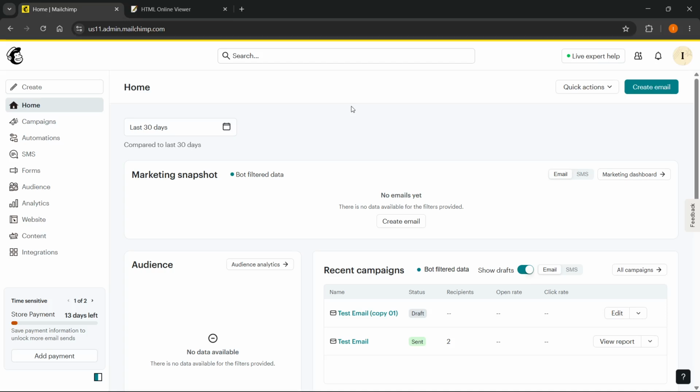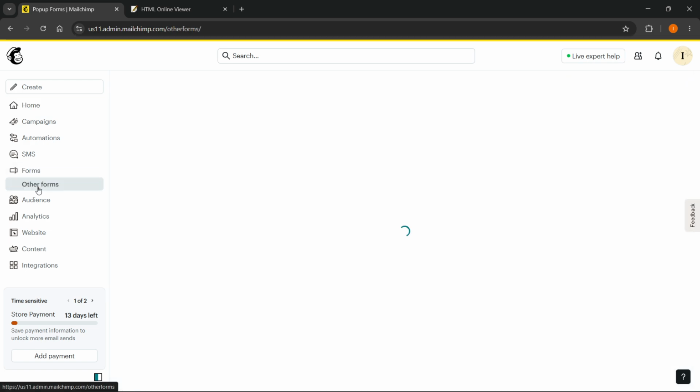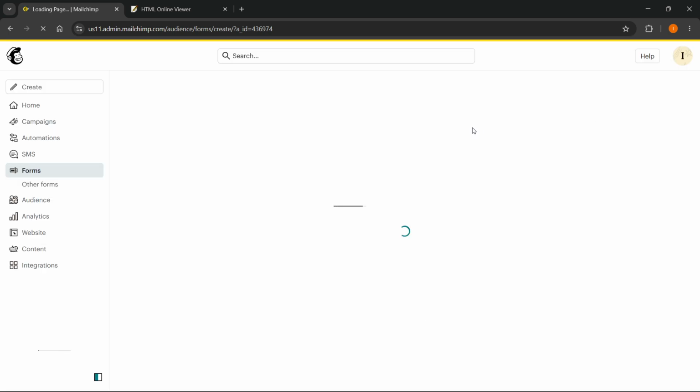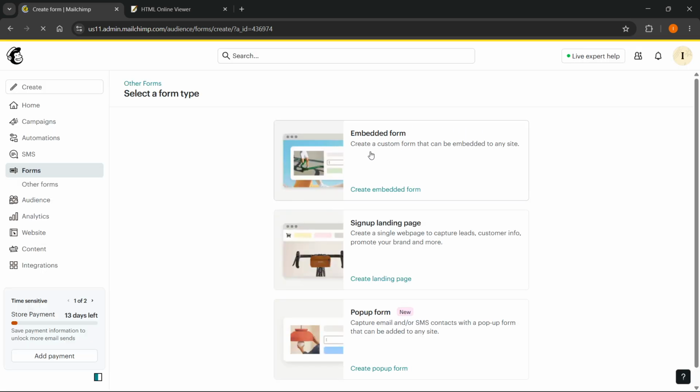In this video, I'm going to show you how to set up an embedded sign-up form in Mailchimp. Now to do this, you want to go to the left here and click on Forms, and then click on Other Forms. Now inside Other Forms, you want to go to Create New Form, top right, and then in here, you want to select Embedded Form over here as the first option, okay?